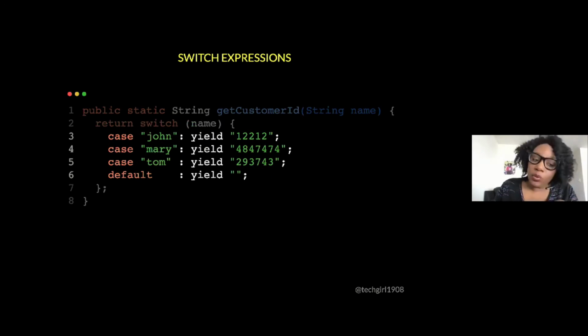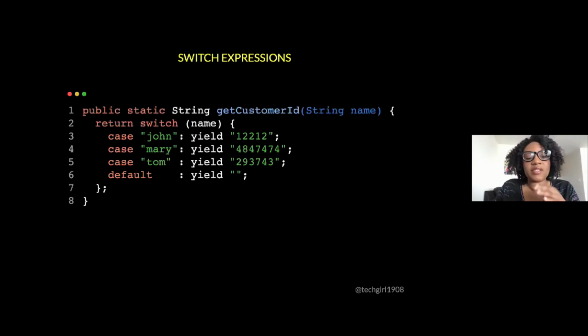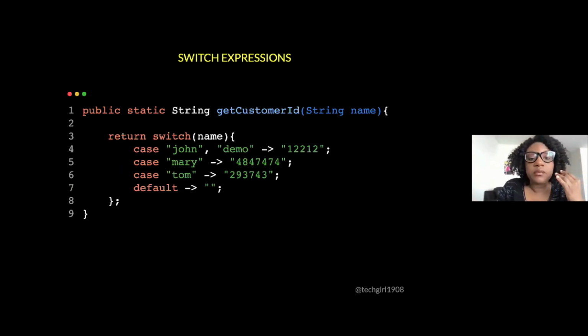You can use the colon that we're used to if you just love a colon, but you need to follow it with the word yield. Okay, so yeah, this is a bit more verbose. So I prefer to use the arrow, but I'll show you in a moment where yield comes in handy.